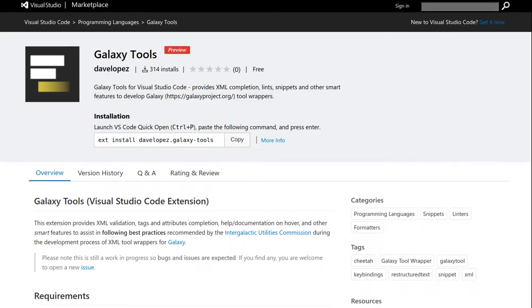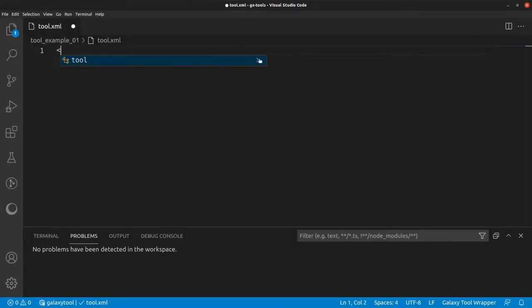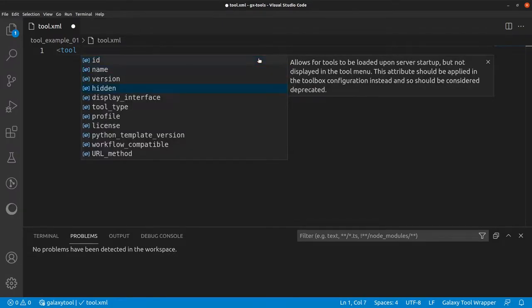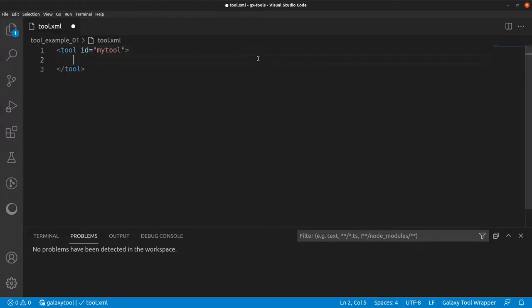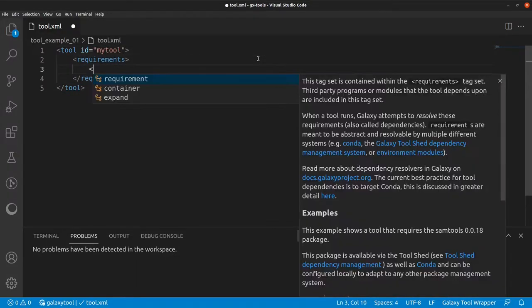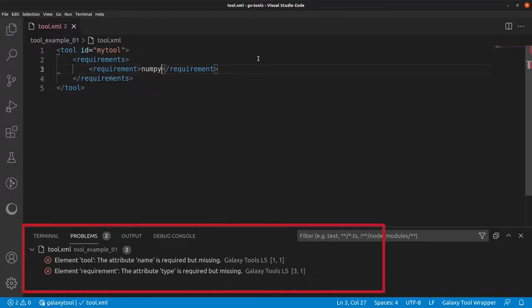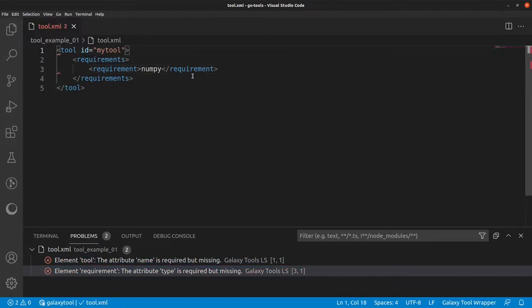Now, let's check some of its features in action. The autocomplete feature is quite interesting, especially for new developers. It helps to discover what tags and attributes are allowed depending on the current context. And if you're already an expert, it can help you type faster. Another interesting feature is the document validation. Whenever you save your tool wrapper, it gets validated and reports any found problems or syntax errors, making them easier to spot and fix.